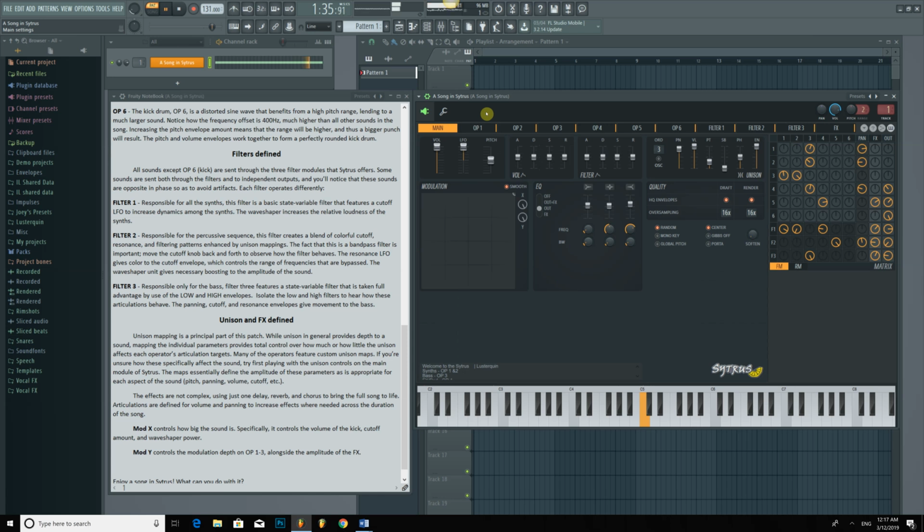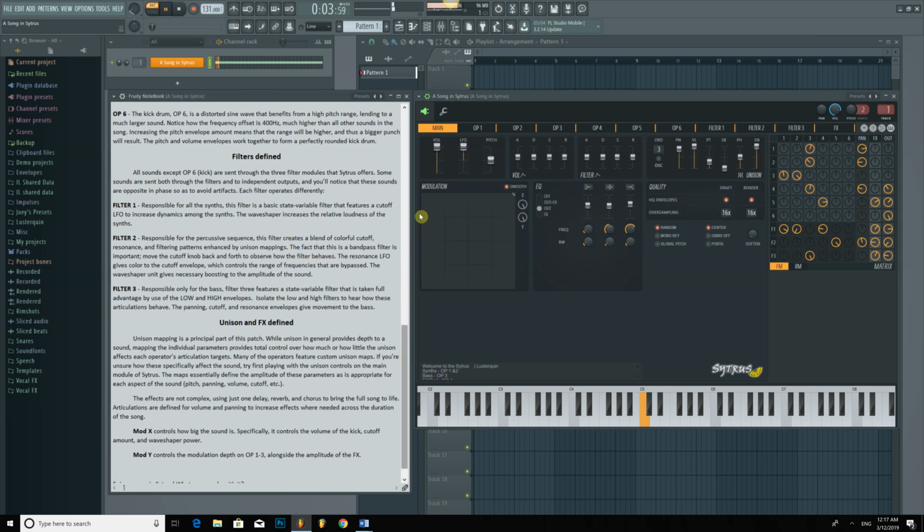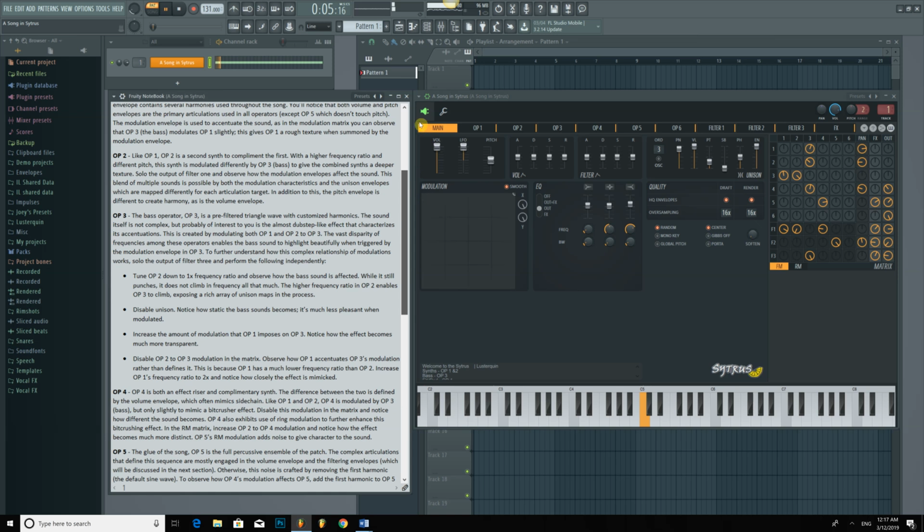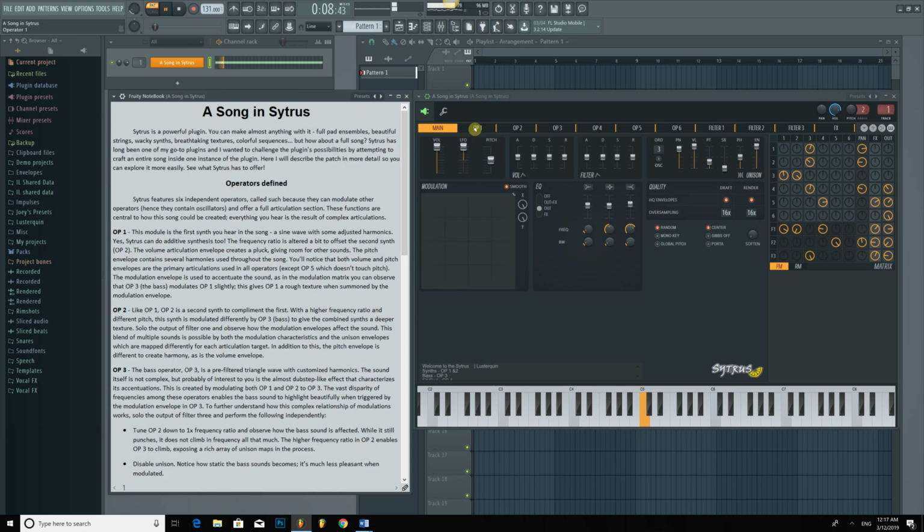Whether you are a new user to Sytrus or you are a seasoned user of the plugin who loves it just as much as I do, I think there is something interesting that you will find in this patch, if nothing more than a creative experiment. And I would encourage you to take a look around. The goal of this patch was really to showcase how powerful Sytrus is and exactly what it can do. I think that we've accomplished that goal here today.